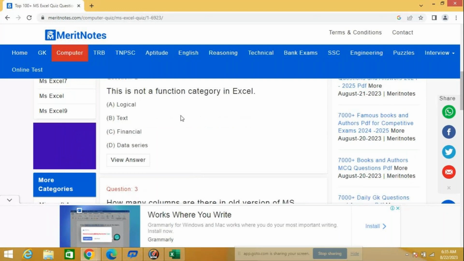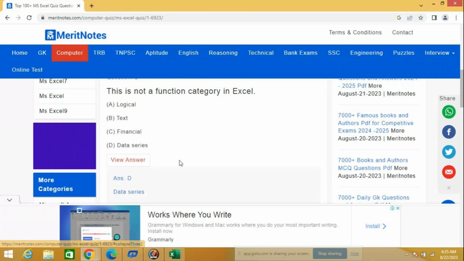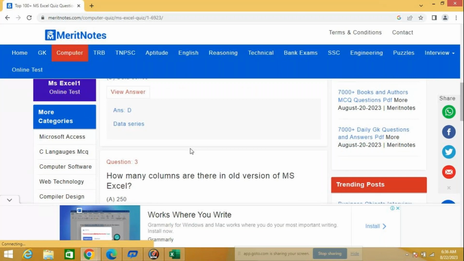Which is not a function category in Excel? Financial... Data series. You can click on View Answer, it will show you. First, you predict the output. You have logical function, text function, financial function, but you don't have a data series function. That is why you have to go through it once.